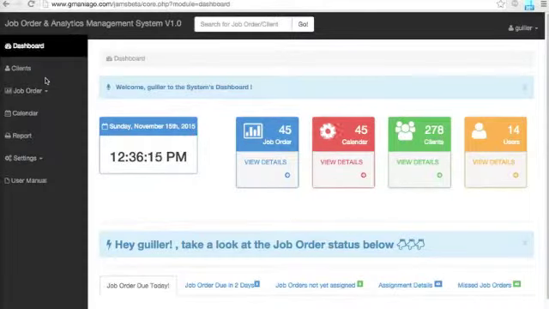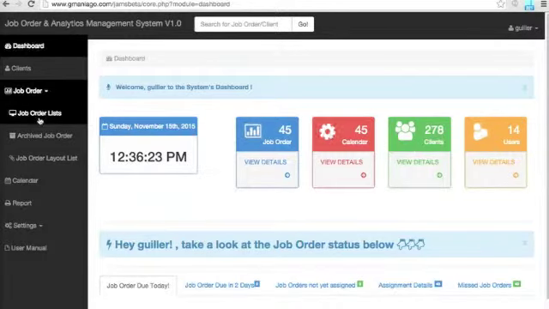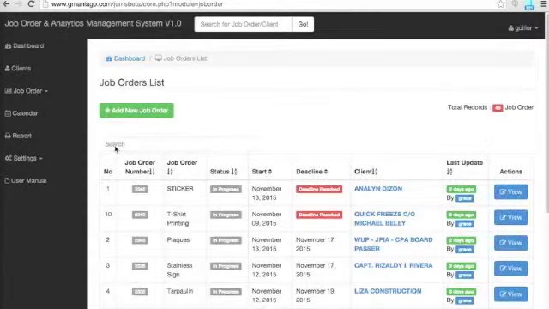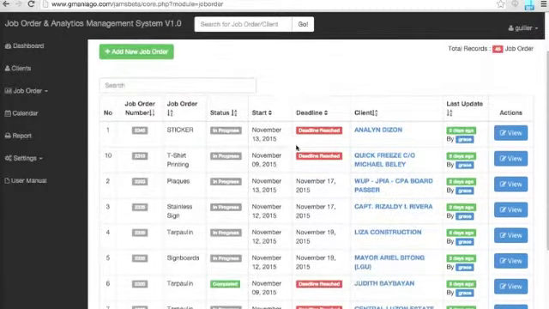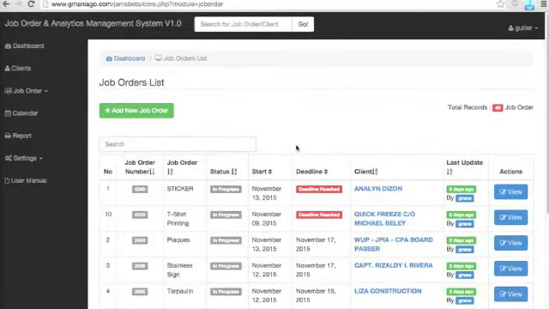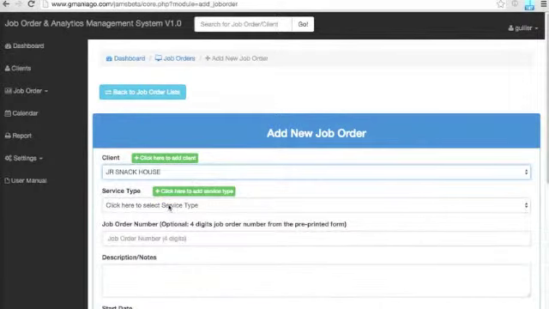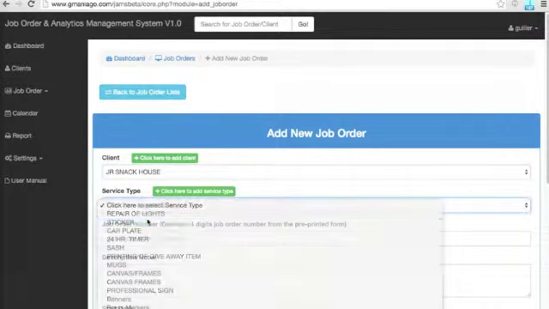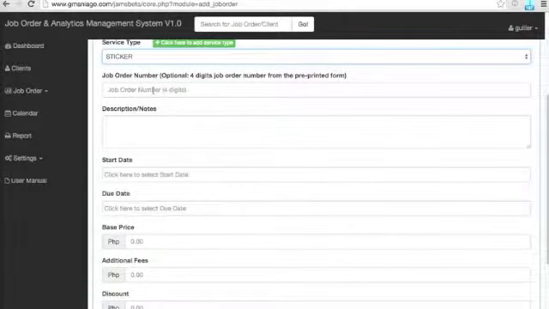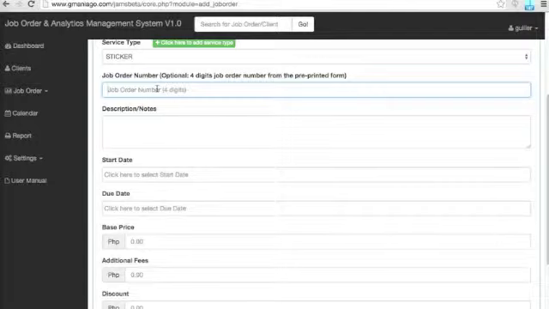Job order list will give the users access to all the current job orders. To view a job order, from the menu, click Job Order and then Job Order List. The system will list all the current job orders. To add a new one, click Add New Job Order. Select the client that requires the service and the service the client requires. Key in the 4-digit job order number from the printed form.